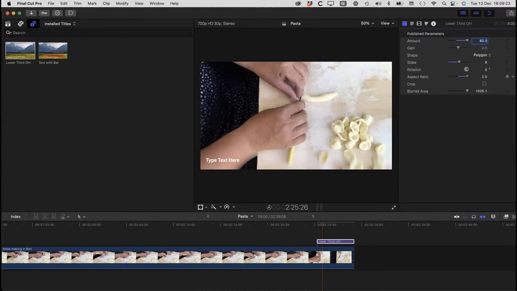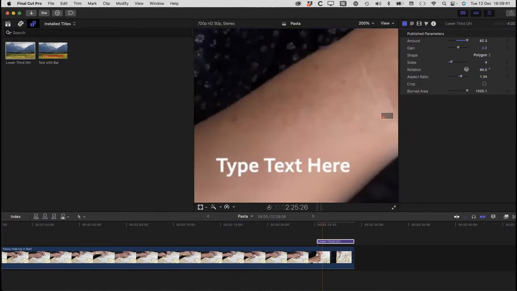So I can create some quite nice effects with this blur here. And let's say I've got a polygon. I want it to be a square. And I can rotate 90 degrees. Now, you can't see some of these things here. So let's zoom in here and move over to this thing.